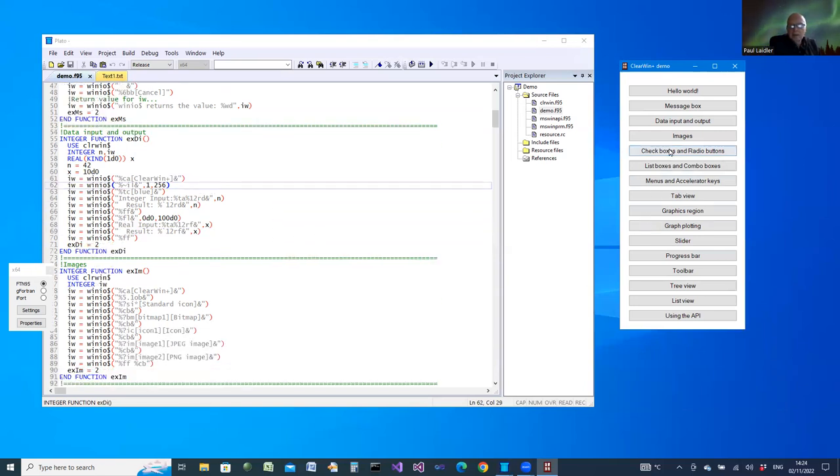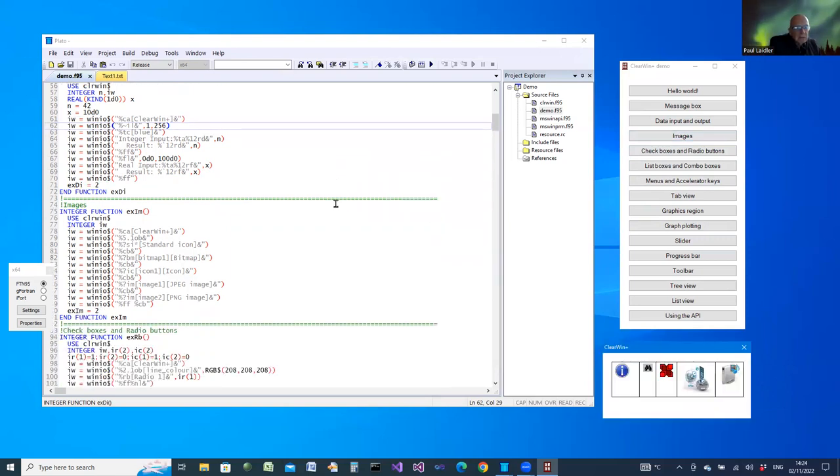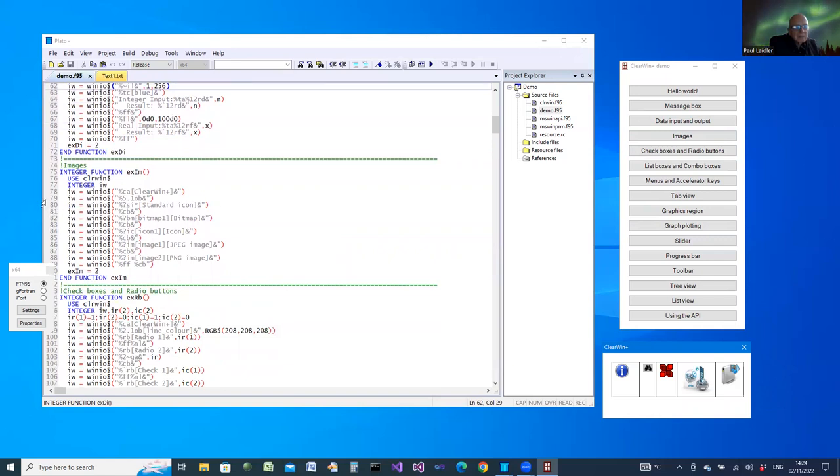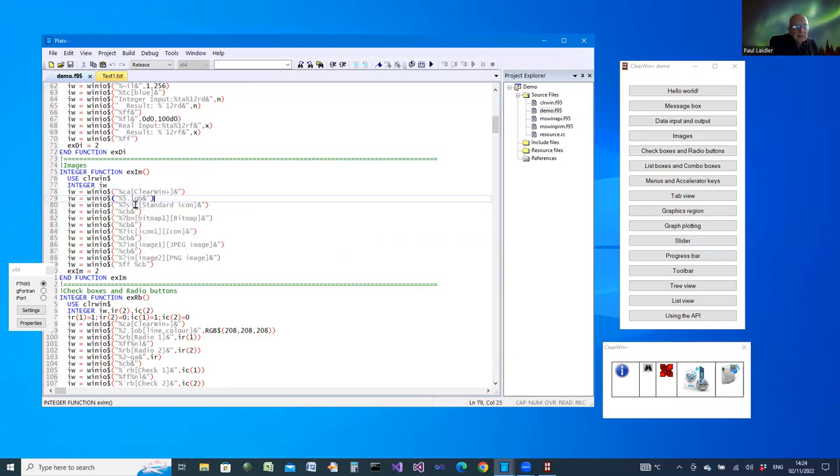Okay, let's move on from input and output to the images. And here we get some different images which we can see in this list of WinIO statements. We've got percent OB, and that's used to generate a box with five items in one row. So the 5.1 refers to the number of boxes, and each of those boxes has a corresponding percent CB to close the box. And so there will be five of those in total.